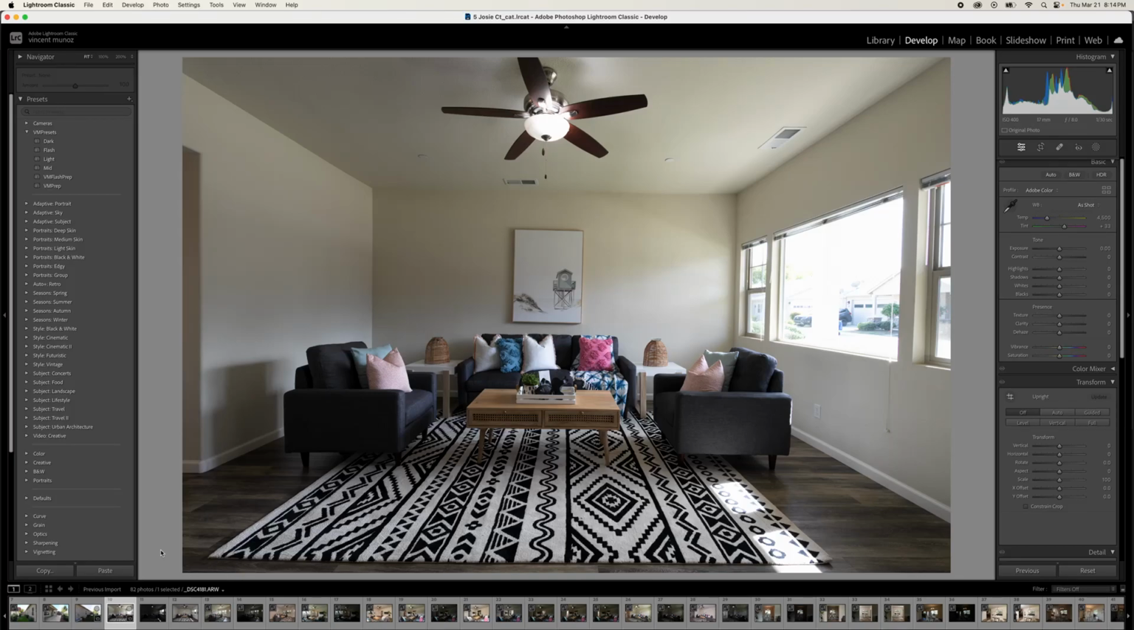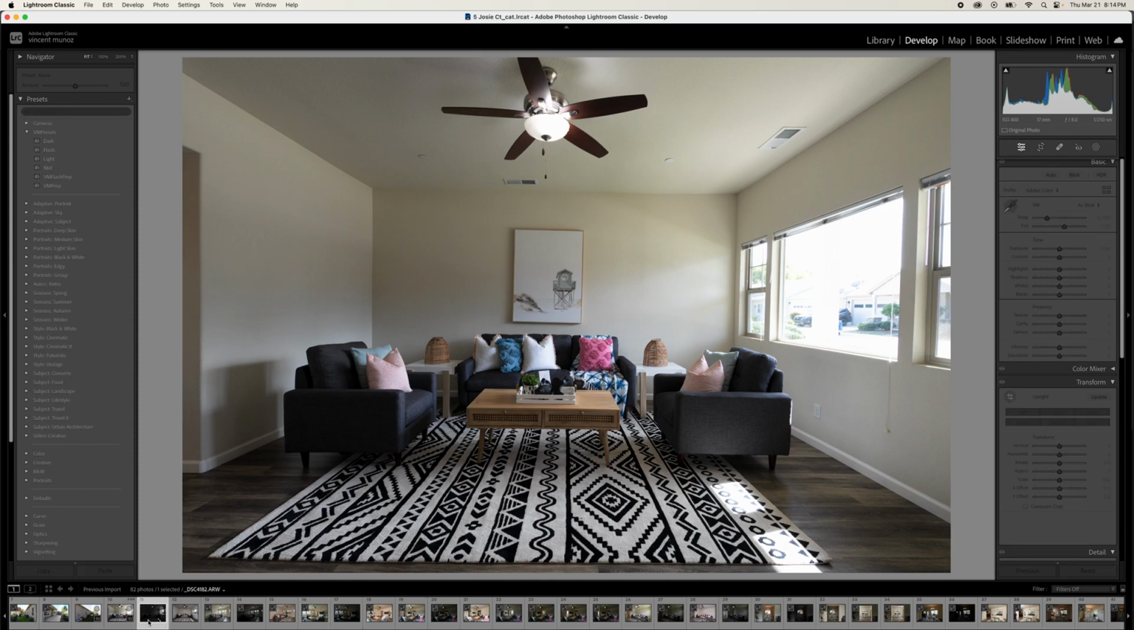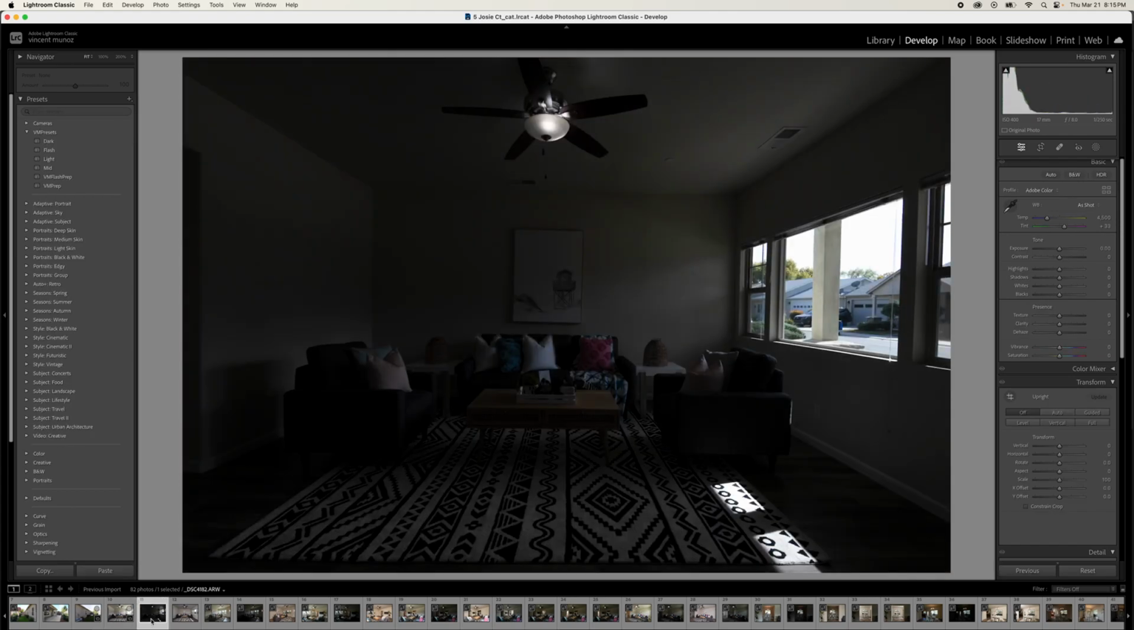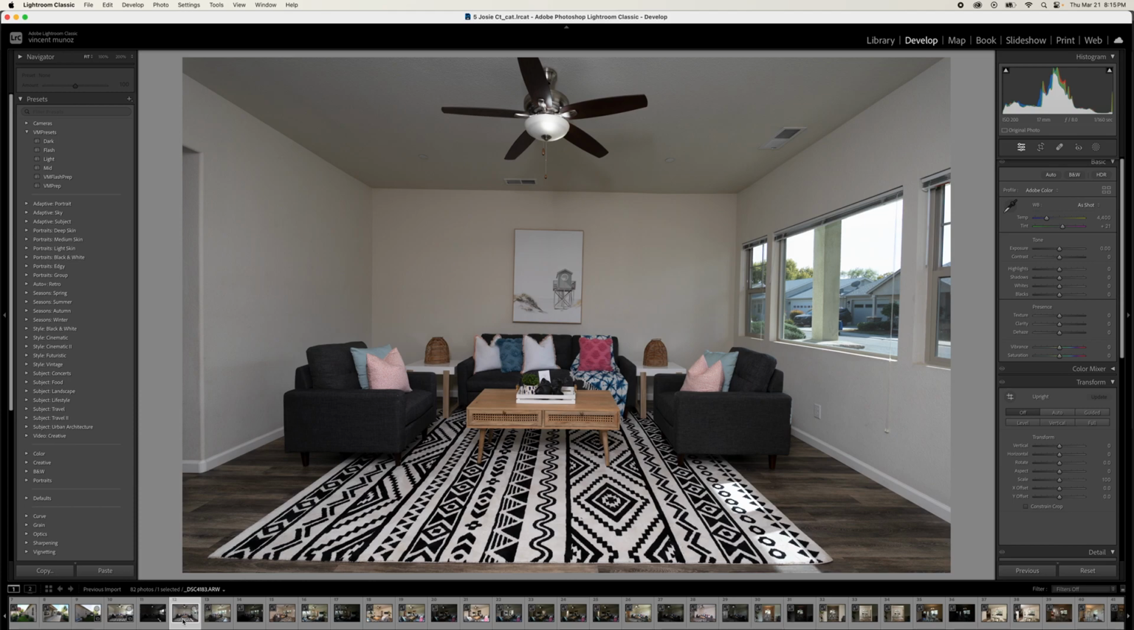Hello guys, I'm going to show you my workflow. So I shoot with two brackets, one the middle exposure and the -3, and then a flash.